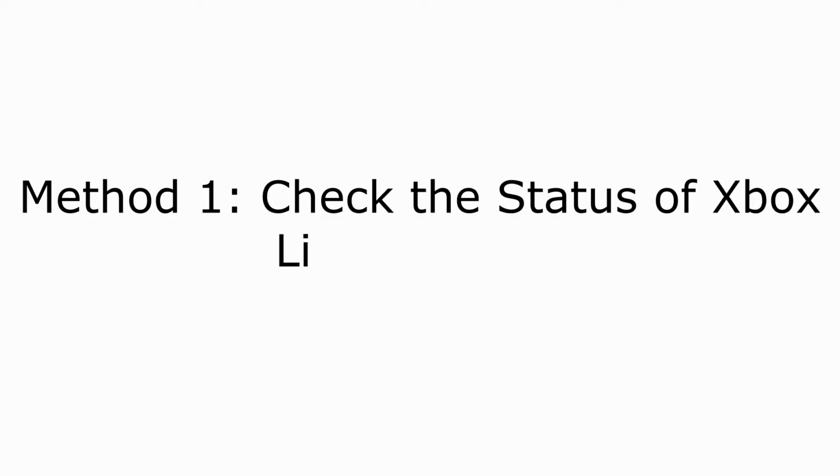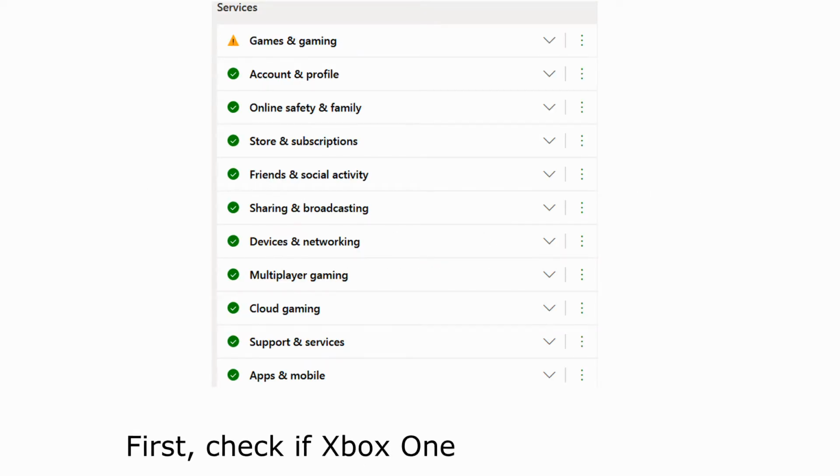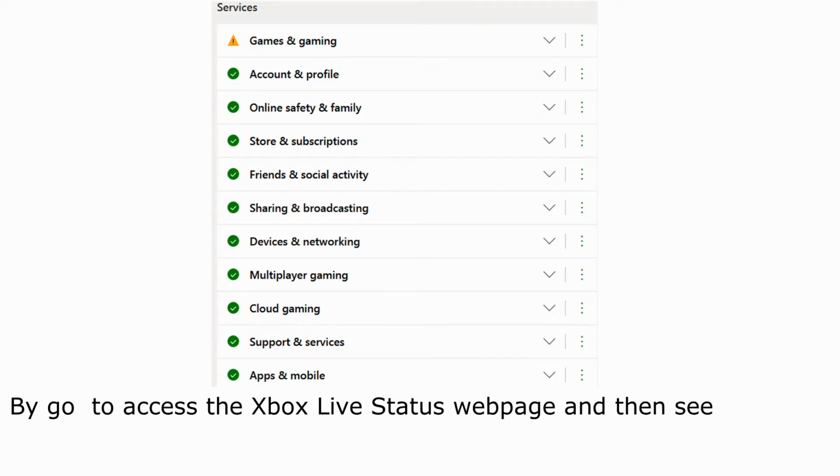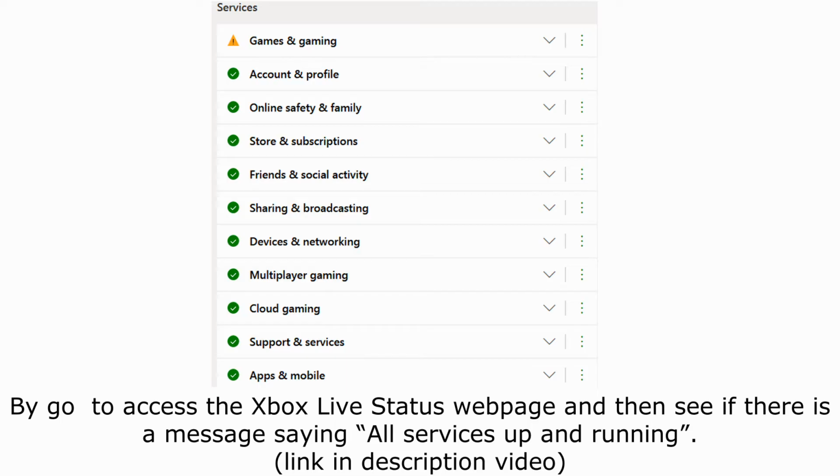Method 1. Check the status of Xbox Live services. First, check if Xbox One services are down by going to the Xbox Live status webpage and seeing if there is a message saying all services are up and running.